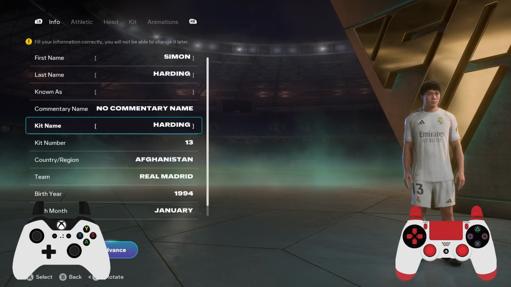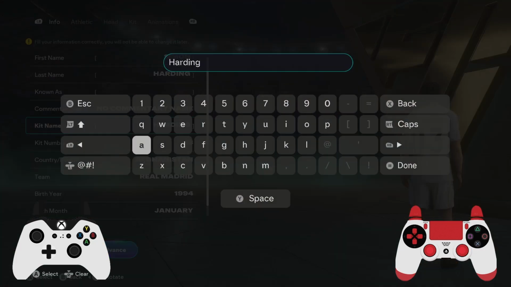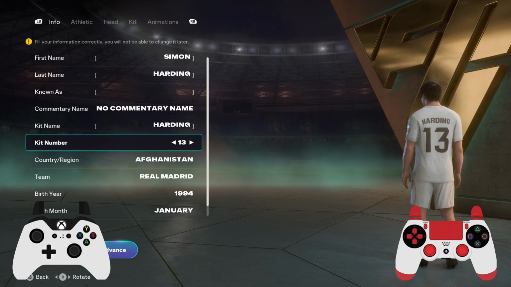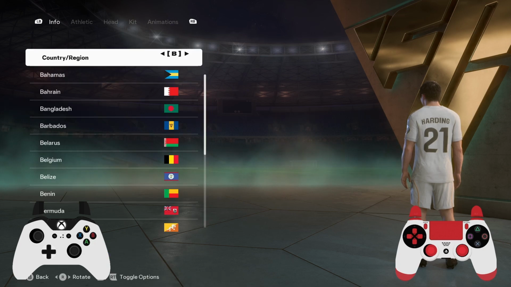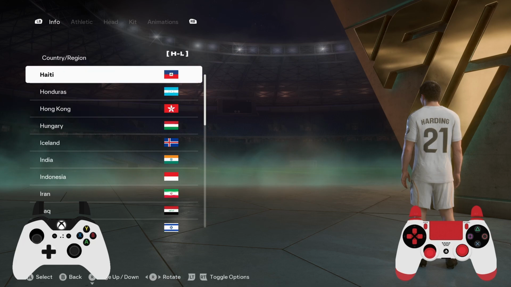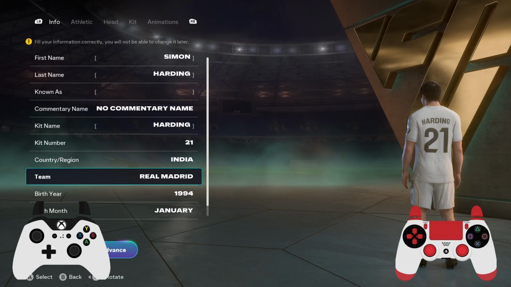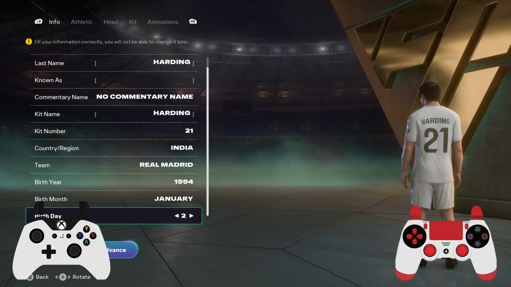Then in the kit name, let me just rotate the player by using the right stick. So here you can just change the kit name. Then you can change the kit number like this. Okay, underneath of kit number we have the option to select the country or region. So just select your country. Let me just select the letter first. Okay, and just like this you can select your country, you can select the team. Okay, you can choose the birth year, birth month and birthday.